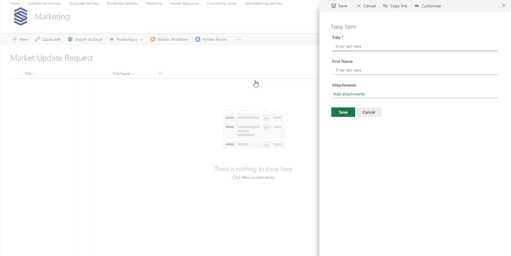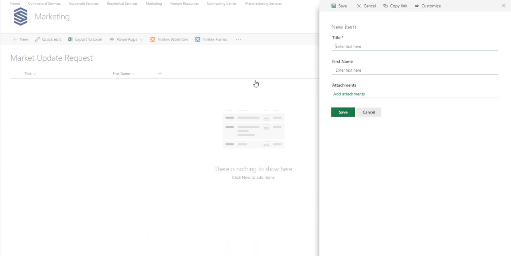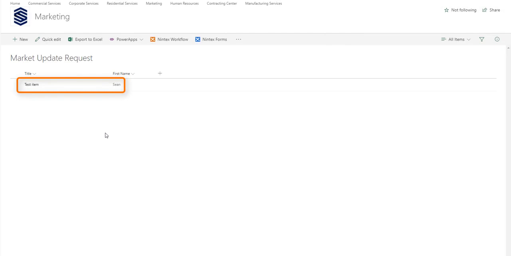Right now, we're using a standard out-of-the-box SharePoint form. You can also use Nintex Forms to create items, and we'll hop into how that works in a little bit. So in here, I'll create an item, and we'll call this test item, and the first name value will be Sean. We also have the ability to add attachments to this item, but we're not going to do that right now. Click on Save, and now we have an item.